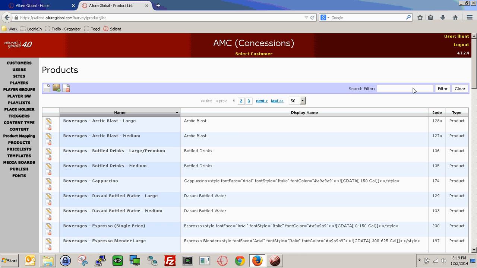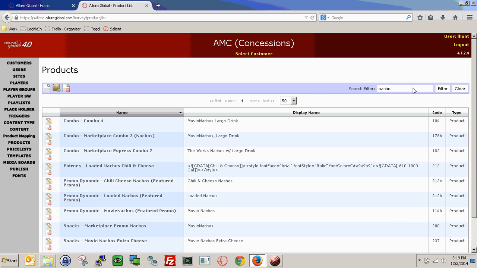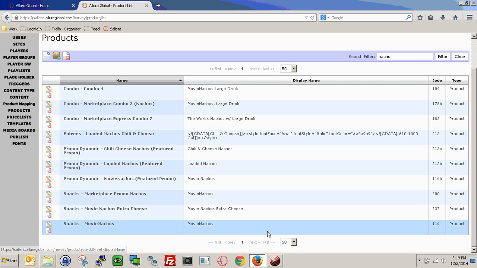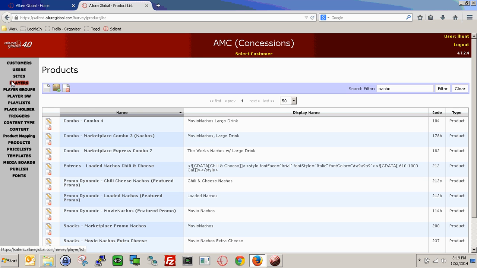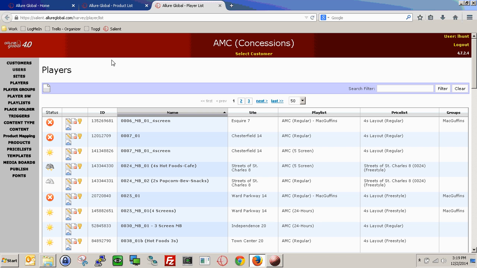Anytime you make a product, let's find our movie nachos extra cheese. Here's movie nachos extra cheese 237. Anytime you make a product, you need to assign a price to that product, or it will only show up as movie nachos extra cheese with no pricing concept. The next thing you need to do is go to the player which you want to assign the piece of content. Here we're going to assign it to this player.